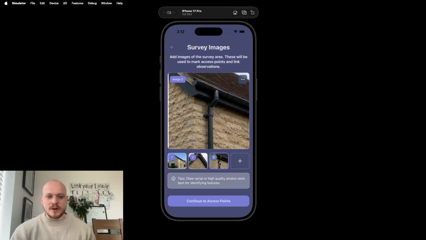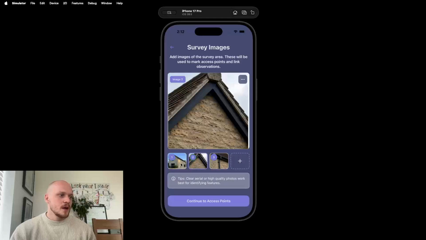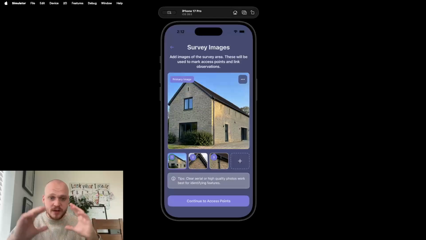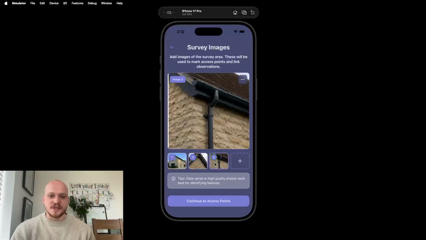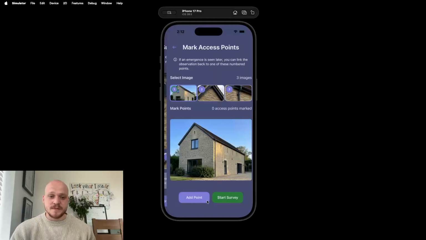You can have up to 4 images at the moment for a survey to cover each elevation. For my demo, I've got one that's just got the perspective of the entire building, and then in particular, just some close-ups of certain points of interest. And those are my images. So I can now click continue to access points.